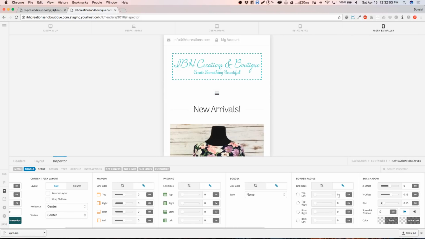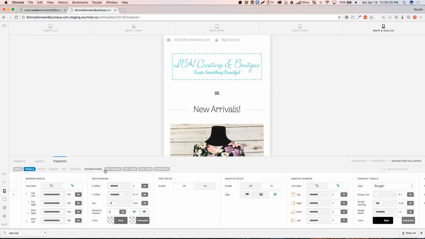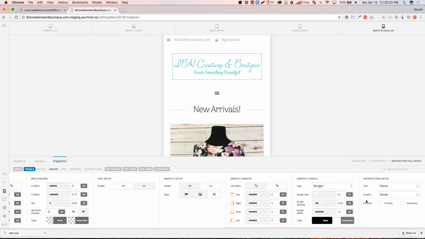We could do that. We can also make it so that the top is not rounded and the bottom is. So it's kind of like a bullet shape. Like that. Let's see. You can have a border on it. The interactions, which is where you see a couple of the fancy things that they can do.